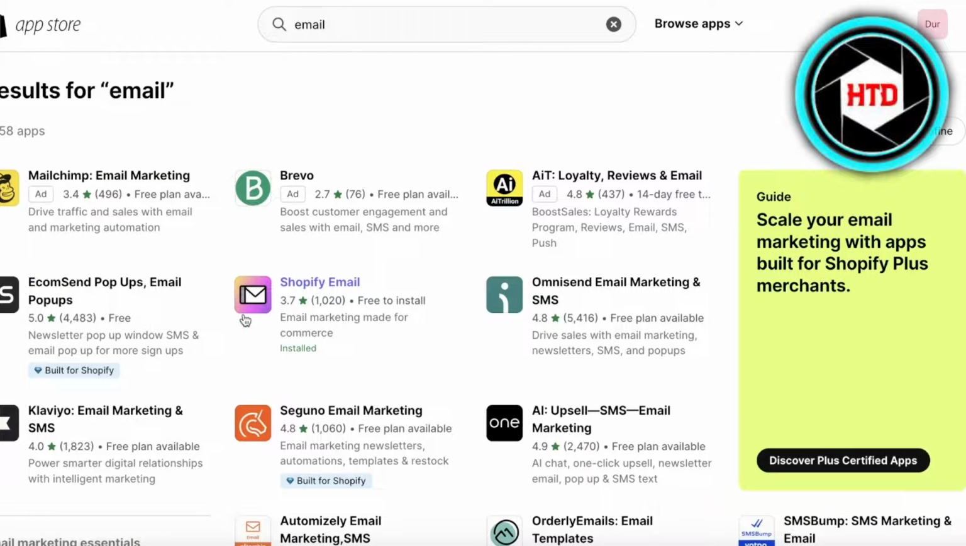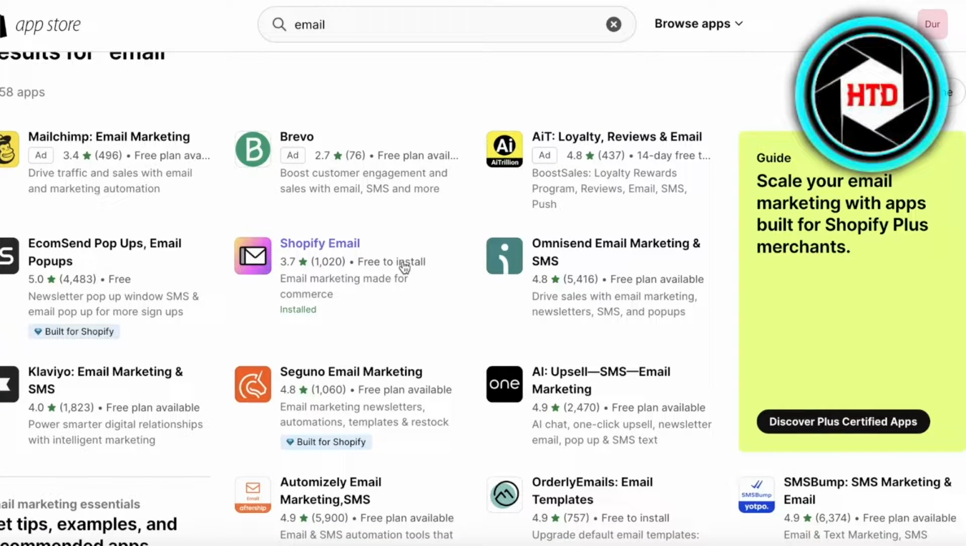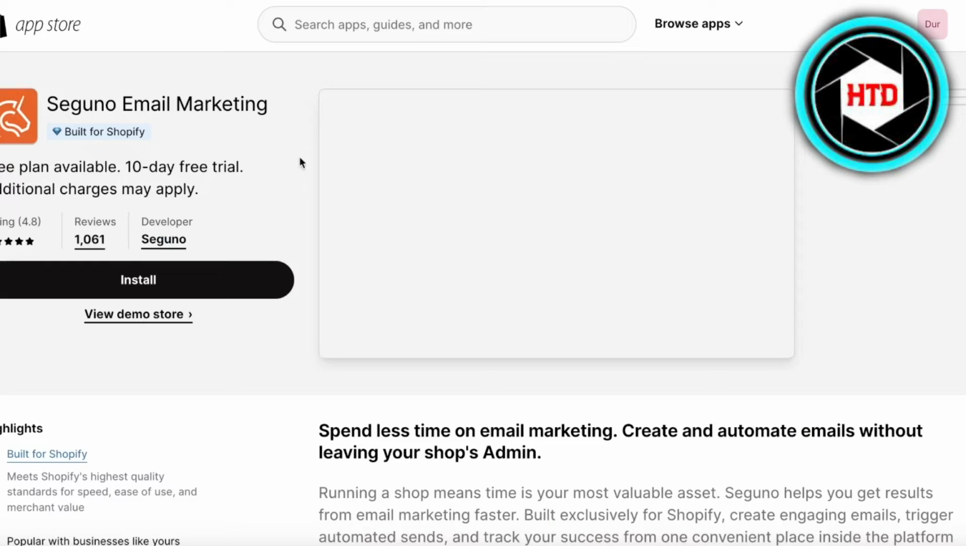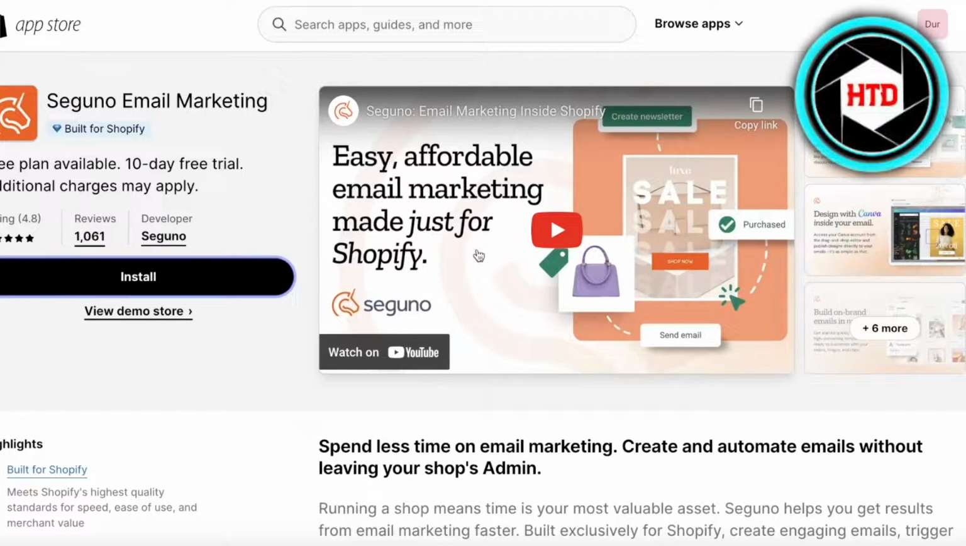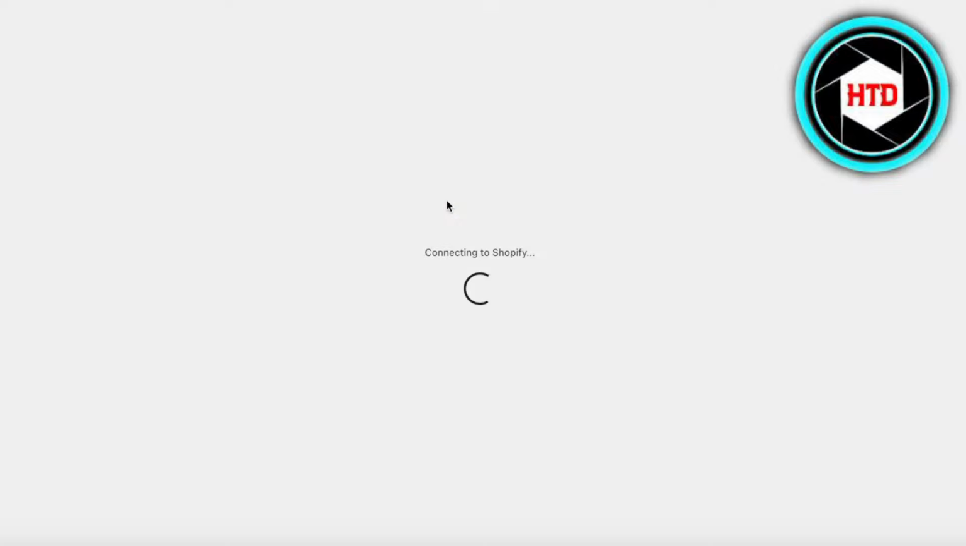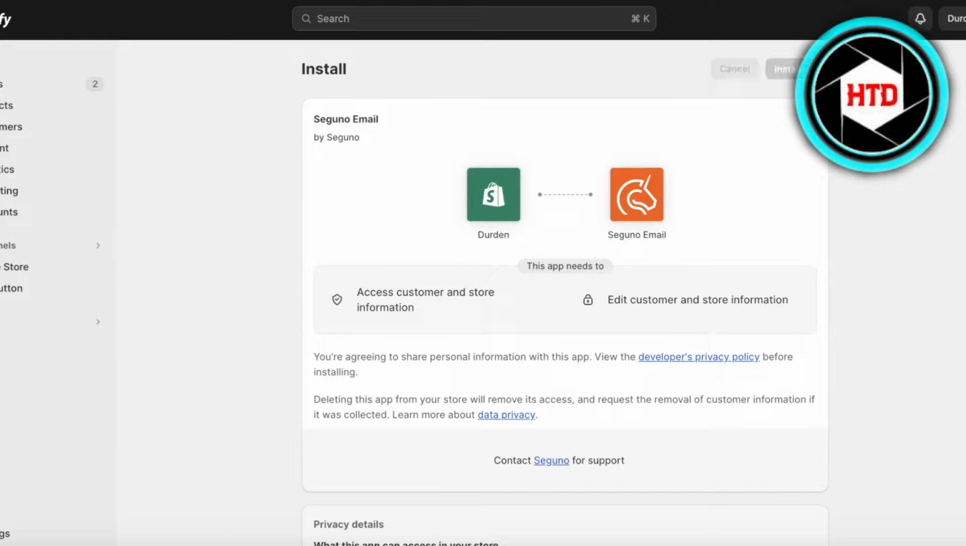This is the application. Now, this is Shopify's native email application, and you can also use some other applications such as Seguno. Seguno is really good as well. And then you also have Ecom Send pop-ups, email pop-ups. So both of these are also some amazing tools. I do also recommend using Seguno. They do have a free plan as well as a 10-day free trial of their premium plan. So I'm just gonna download this one as well to show you some of the additional features that you can incorporate with automation into Shopify.